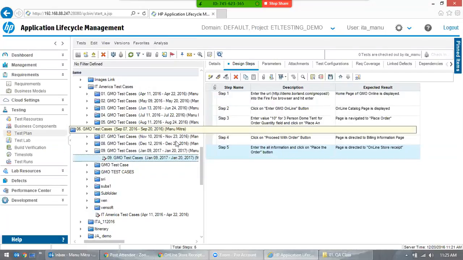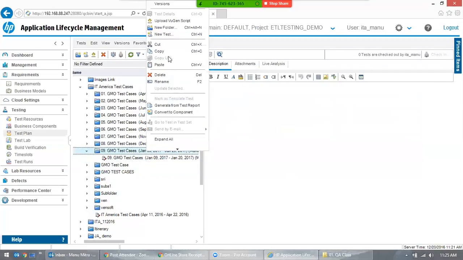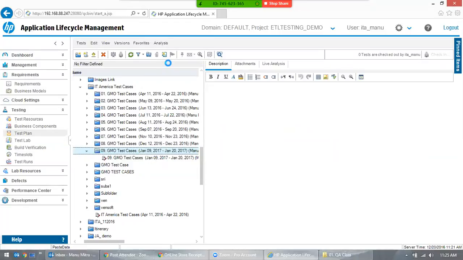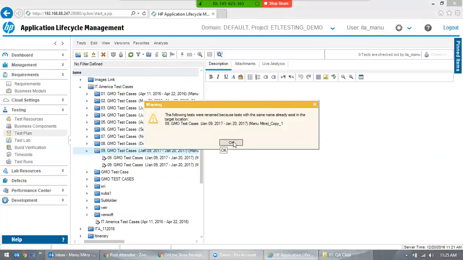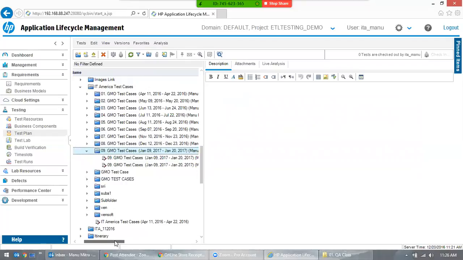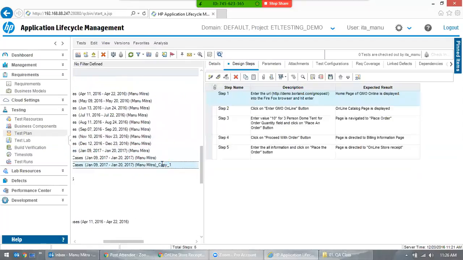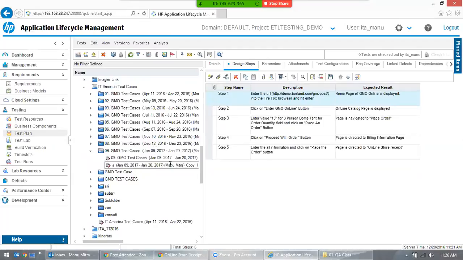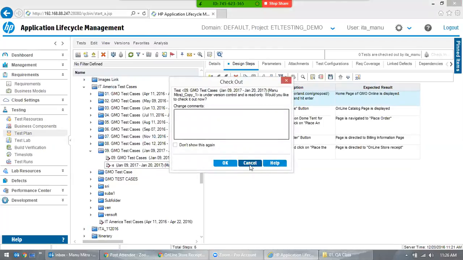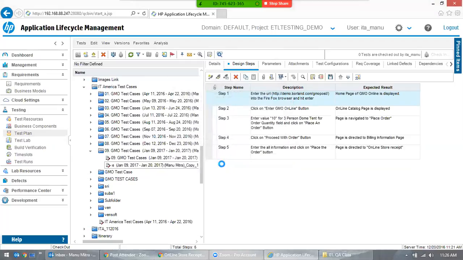just copy this, paste it, and you want to name it as Safari browser.